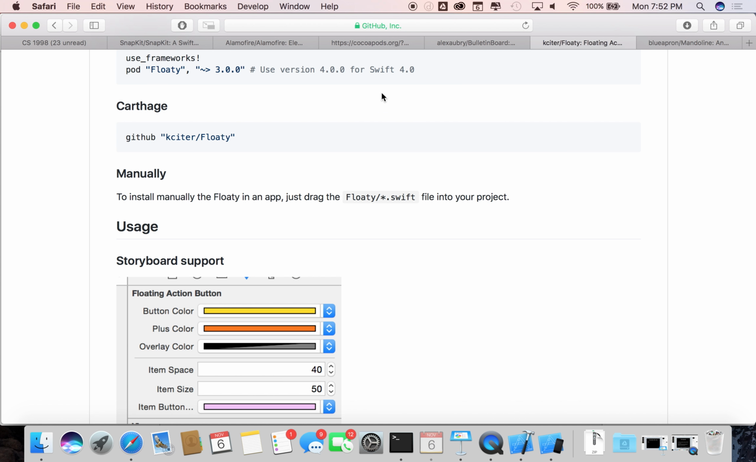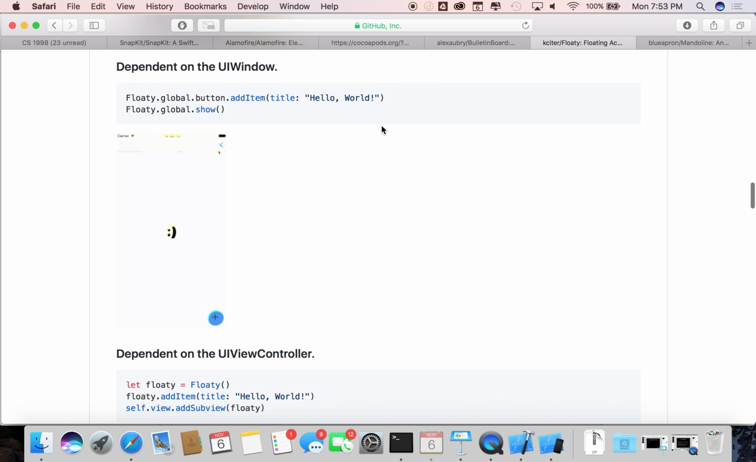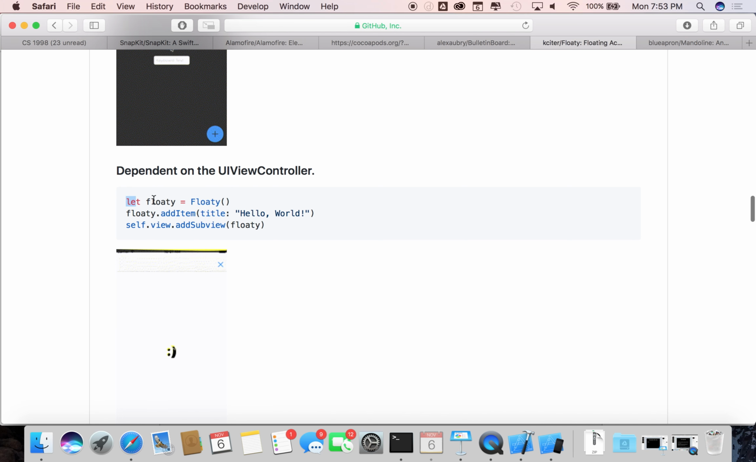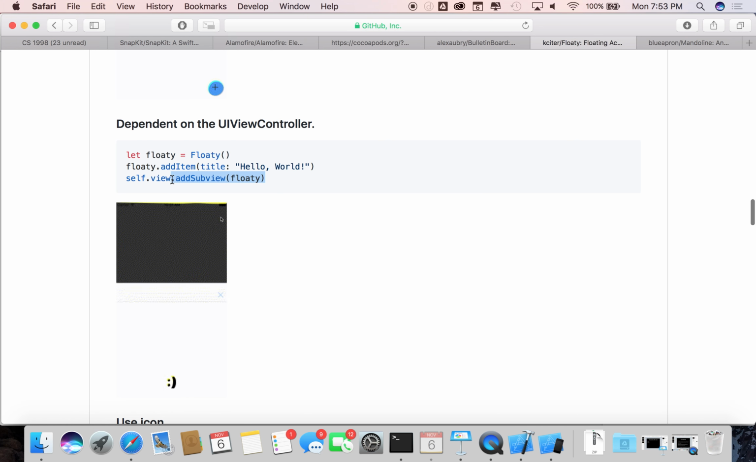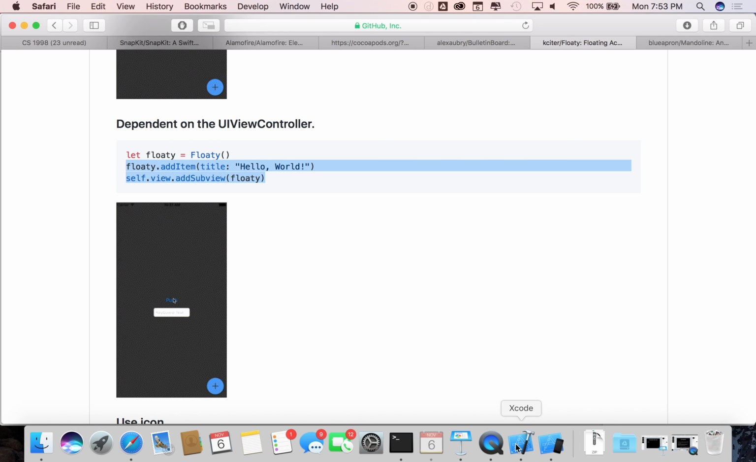So let's go back and read the documentation. It gives you some storyboard setup, but we don't use that anymore. It's for beginners. Right here: let floaty equal Floaty, floaty.addItem, and then we add it to the subview. Pretty straightforward, so let's do that.